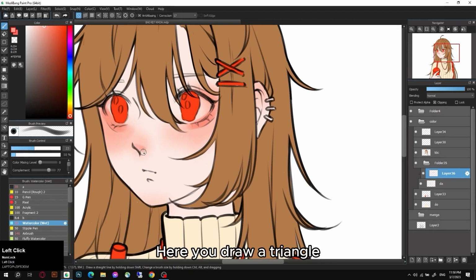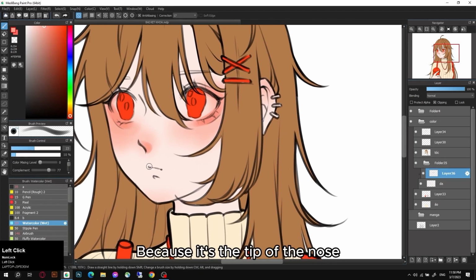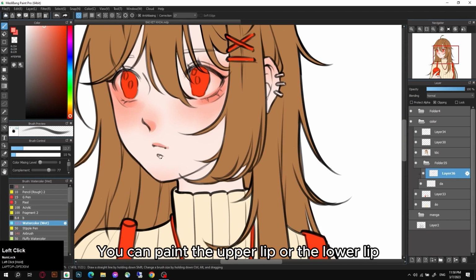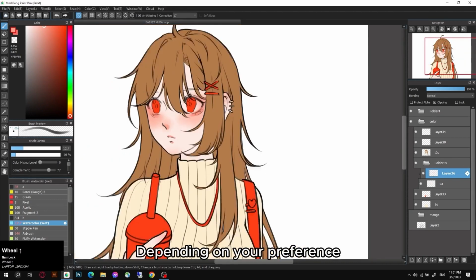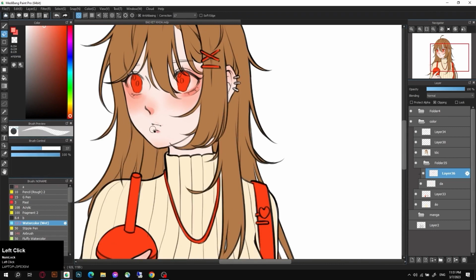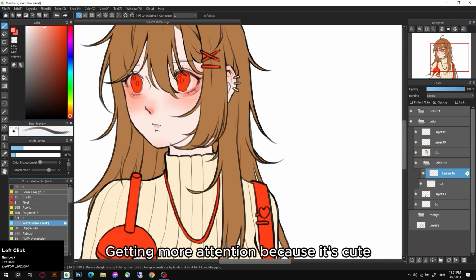Here you draw a triangle. Because it's the tip of the nose, and in the mouth. You can paint the upper lip or the lower lip, depending on your preference. For example, now I paint my bottom lip. Why is the under lip in anime getting more attention? Because it's cute.